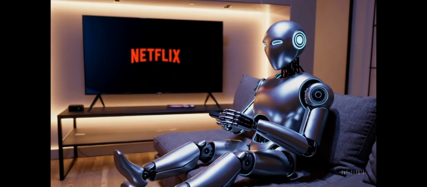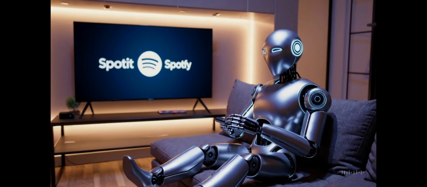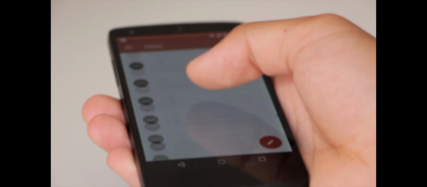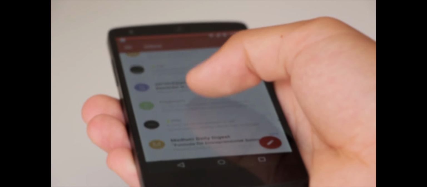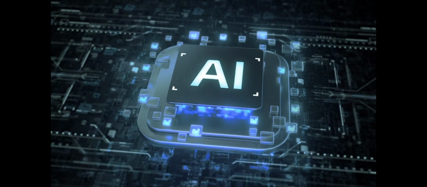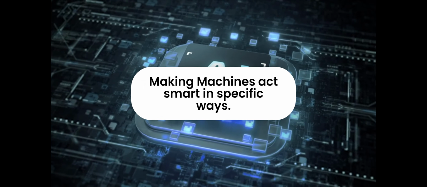That last one's a big clue. You actually use AI all the time. When Netflix or Spotify suggest something new, that's AI. Those spam filters that magically catch junk email, AI again. Even asking Siri or Alexa a question uses AI to understand what you're saying. It's all about making machines act smart in specific ways.